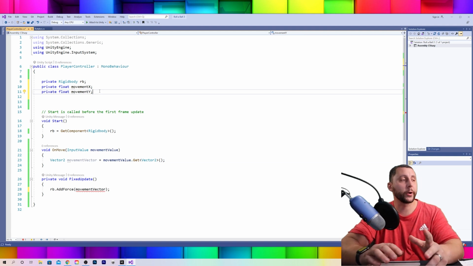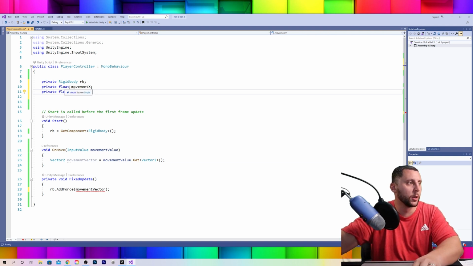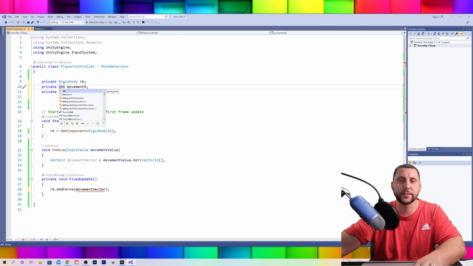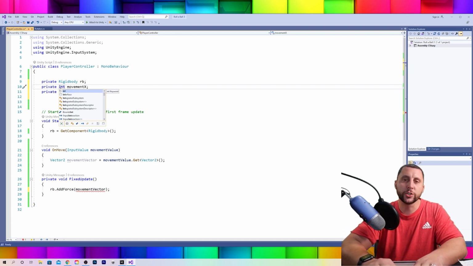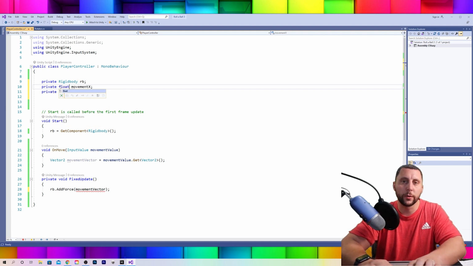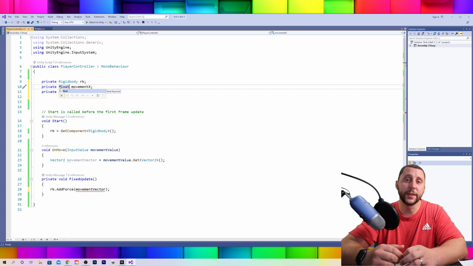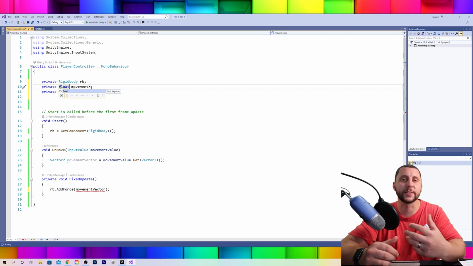So now you're wondering what float means, okay? Well, float is very similar to int, which stands for integer. An integer is a whole number, like 1, 2, 3, 4, 5. Float means a decimal number, which is much more accurate when you're talking about something like movement, 1.1, 1.9999. So it needs to be a float, that way it's as accurate as possible.